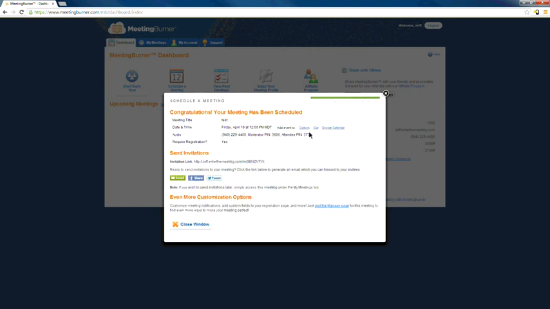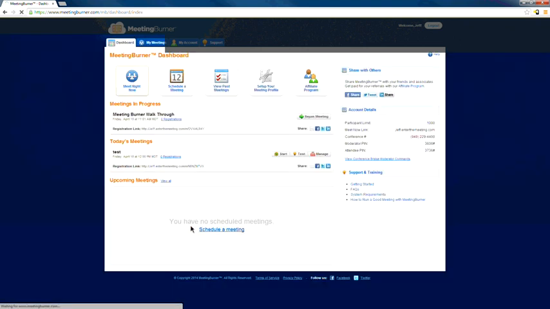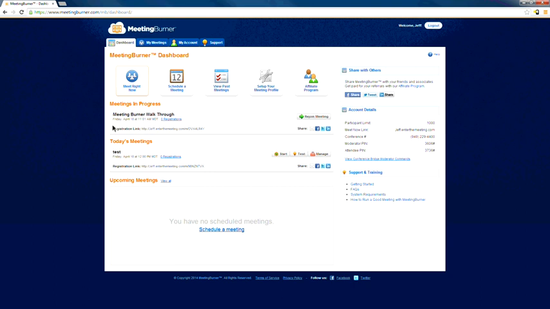And now you can once again add it to Outlook. You can start sending out your invites. And then if you hit close this window, you'll see the meeting that you and I are in right now is in progress, and then we've got our test meeting, which is a future meeting. So now you kind of see how the dashboard works with meetings. You can start your meeting.